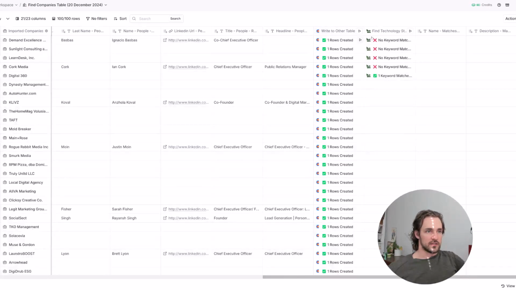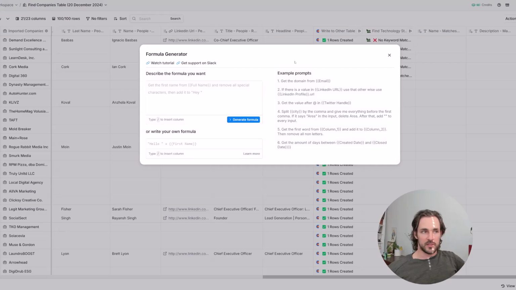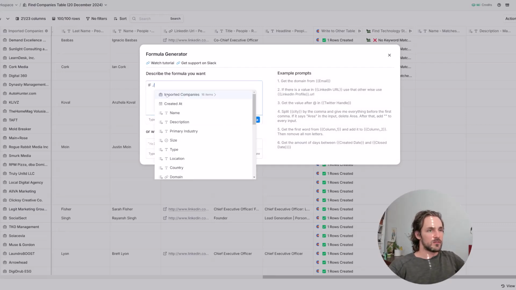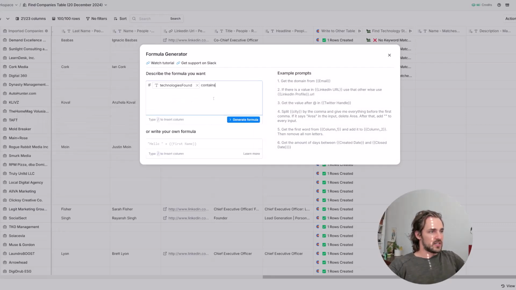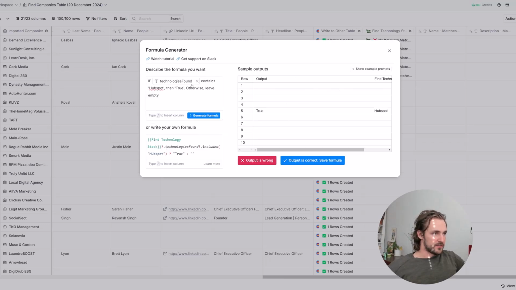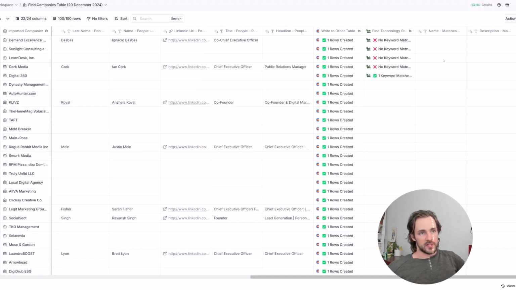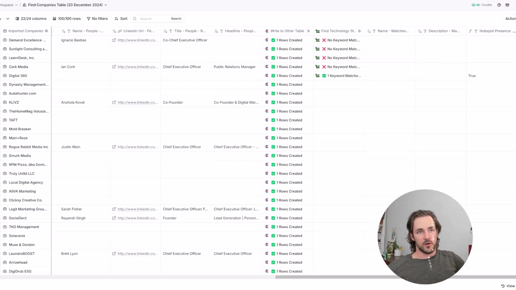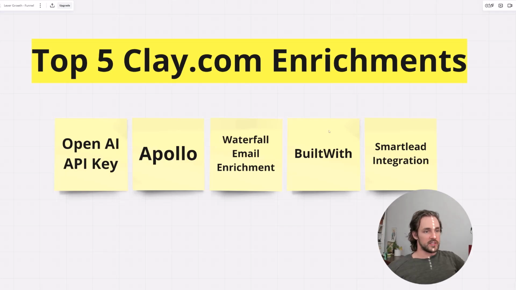So you would basically say, all right, cool, let's add another column. Let's do some kind of a formula and say, if technology stack contains HubSpot, then true, technologies found, otherwise leave empty. These 4 were empty. We get no responses here. That's true. The output is true. So the benefit of doing something like this is, again, you can just filter for companies that only have that relevant technology. And then the last one is going to be Smartlead integration.